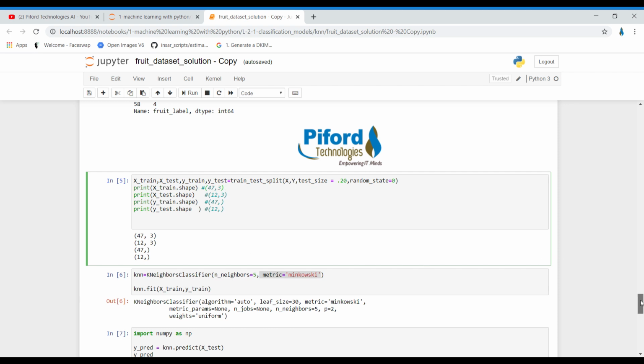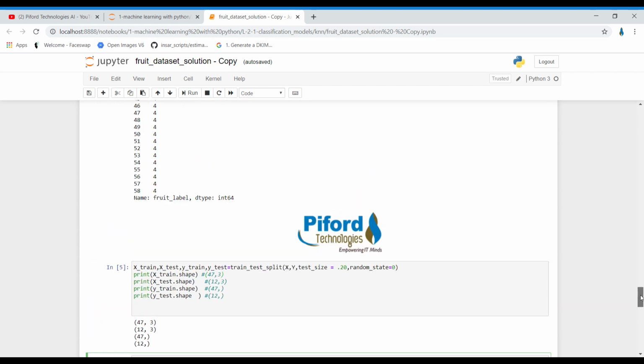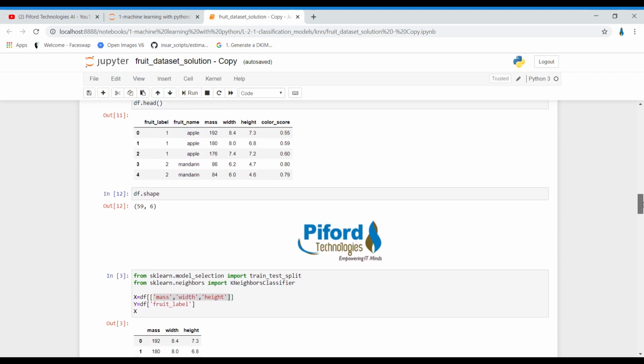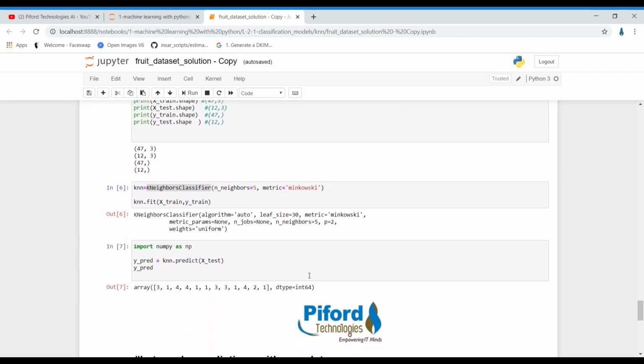Now let's apply the algorithm on it, k nearest neighbor. I have created one variable KNN, and in this I'm calling the KNeighborsClassifier. This algorithm I have imported above. Go above and you can see over here: from sklearn.neighbors import KNeighborsClassifier. So I have imported this algorithm, and then over here I'm using it.